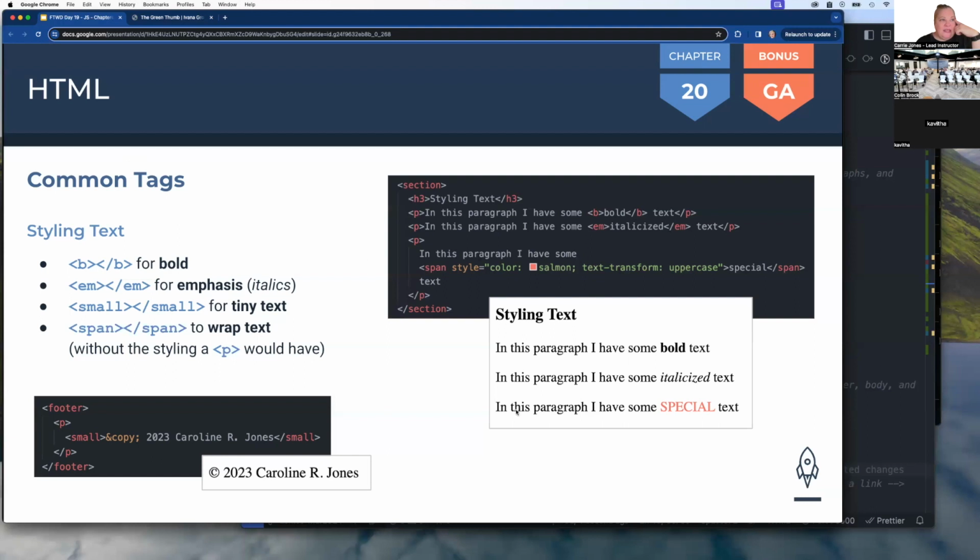So I have this sentence. In this paragraph, I have some special text, and I want to apply something just to that text. So I use a span just to wrap around it, but it still stays in line with everything else. And so I just changed the color to salmon and changed the text to uppercase. And that's inline CSS. Again, don't worry about that until next time. But that's how a span works. It just wraps around the text, but it doesn't change the flow of the text or the structure of it.